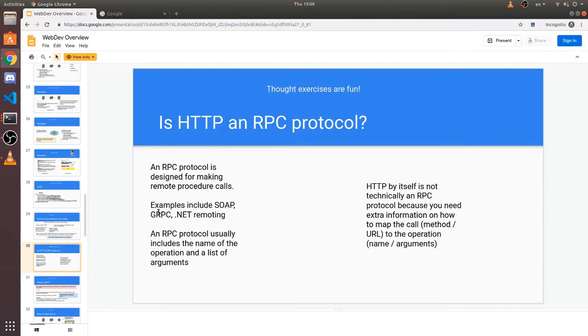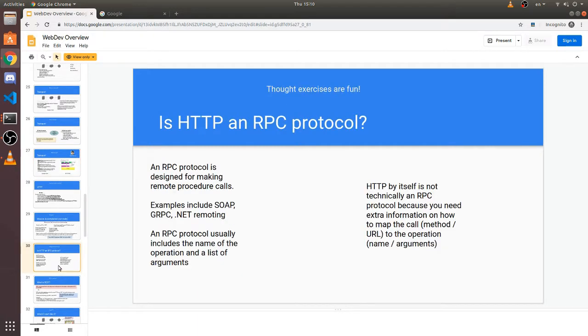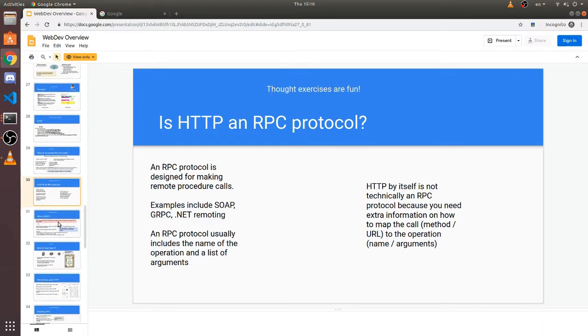There's various RPC protocols. HTTP itself is too generic. If we take these method, URL, version, headers, as we've gone through and seen here, there's a lot of different ways you could transform these things into, I want to call method X on class Y. So I would say that HTTP is not technically an RPC protocol, but you can actually build RPC protocols on top of HTTP if you wanted to. And that's what SOAP is. SOAP is designed to be an RPC protocol that is built on top of HTTP. And actually, you can use SOAP on top of things other than HTTP. But I'm really going on way too much about SOAP, which is kind of dead, and I'm not done yet.